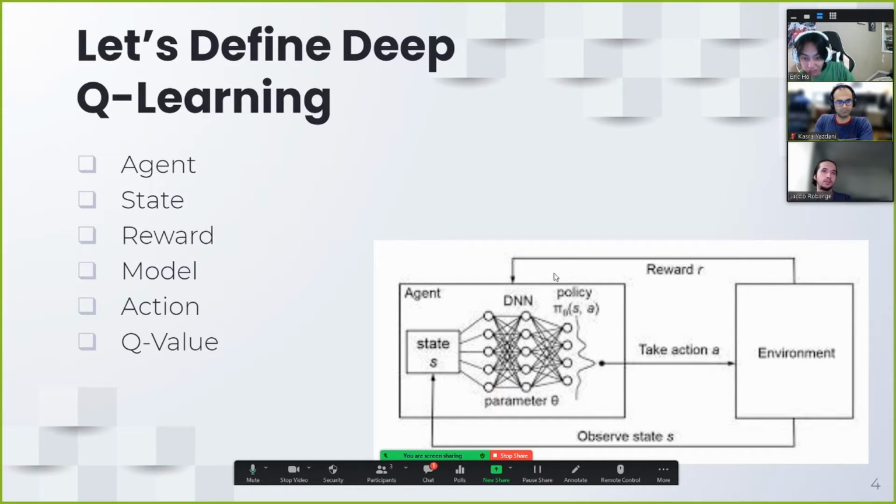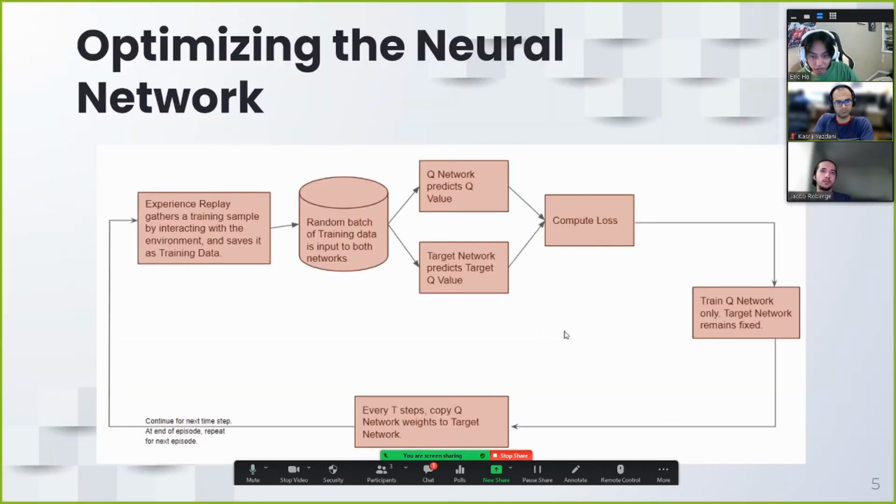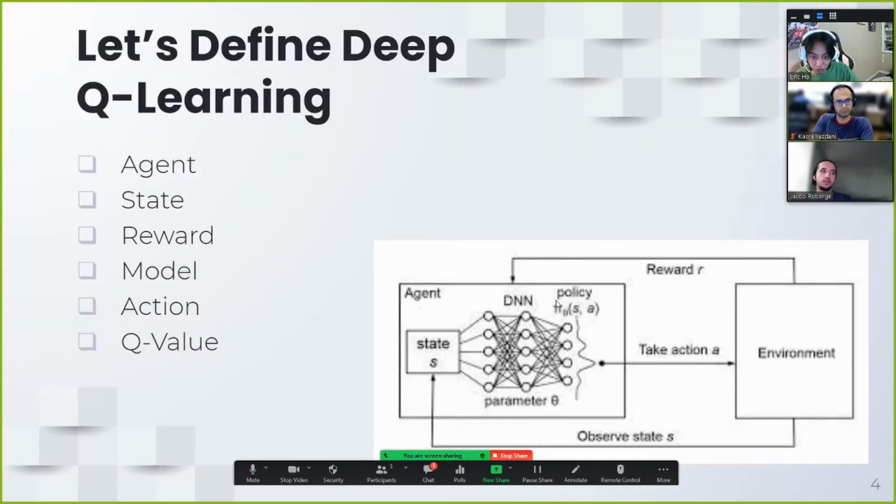As you can see from the picture, we have an environment here. We observe the state, pass the state through the network, calculate the reward, and based off that reward, take an action in the environment, and this process repeats.